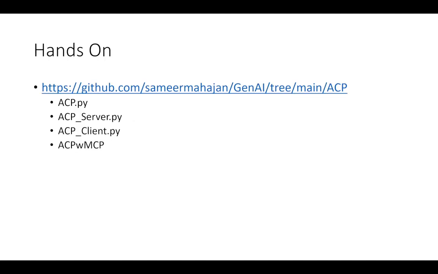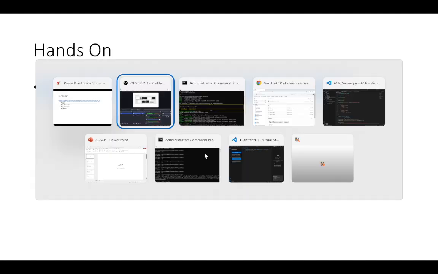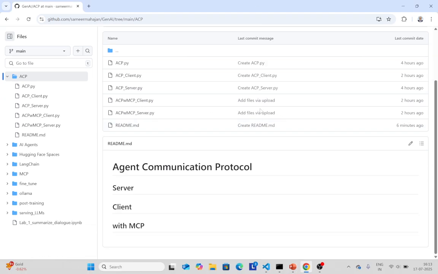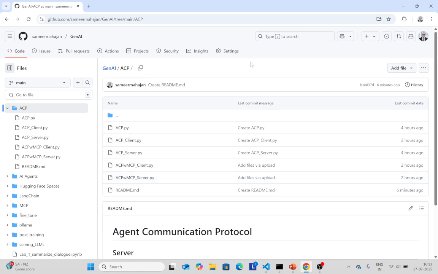We'll do some hands-on. So all this code, as always, is on my GitHub. You can head over to this GitHub and you'll see all the code that we'll see in a bit.